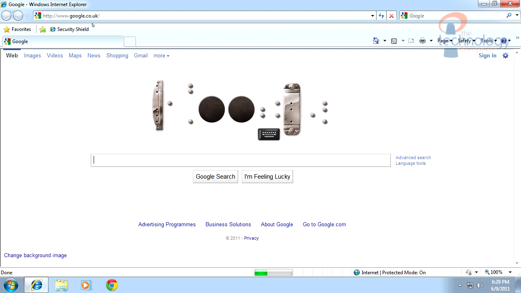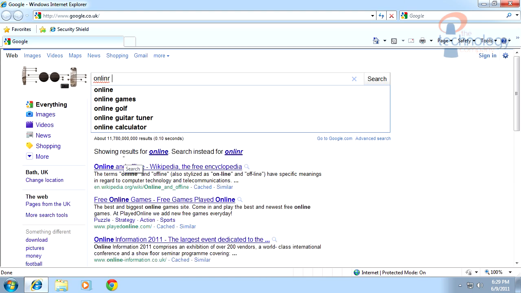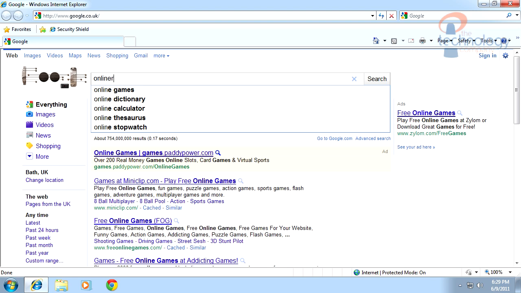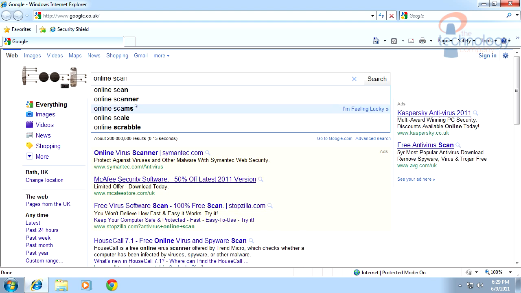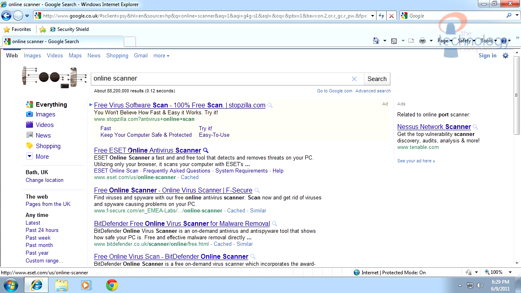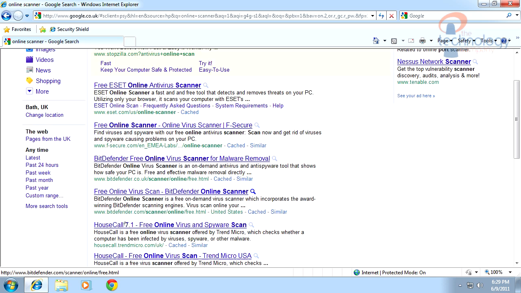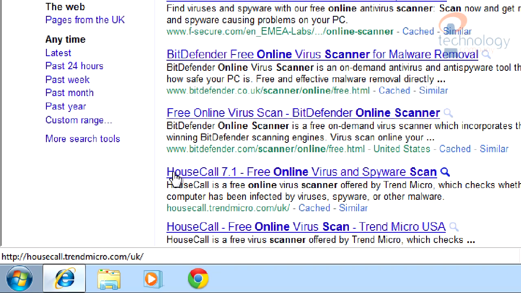On the web, if you type online scanner into Google, you'll have loads. I'd try the ESET scanner here. That's a good one. The HouseCall, which is Trend Micro's one, is also very good.